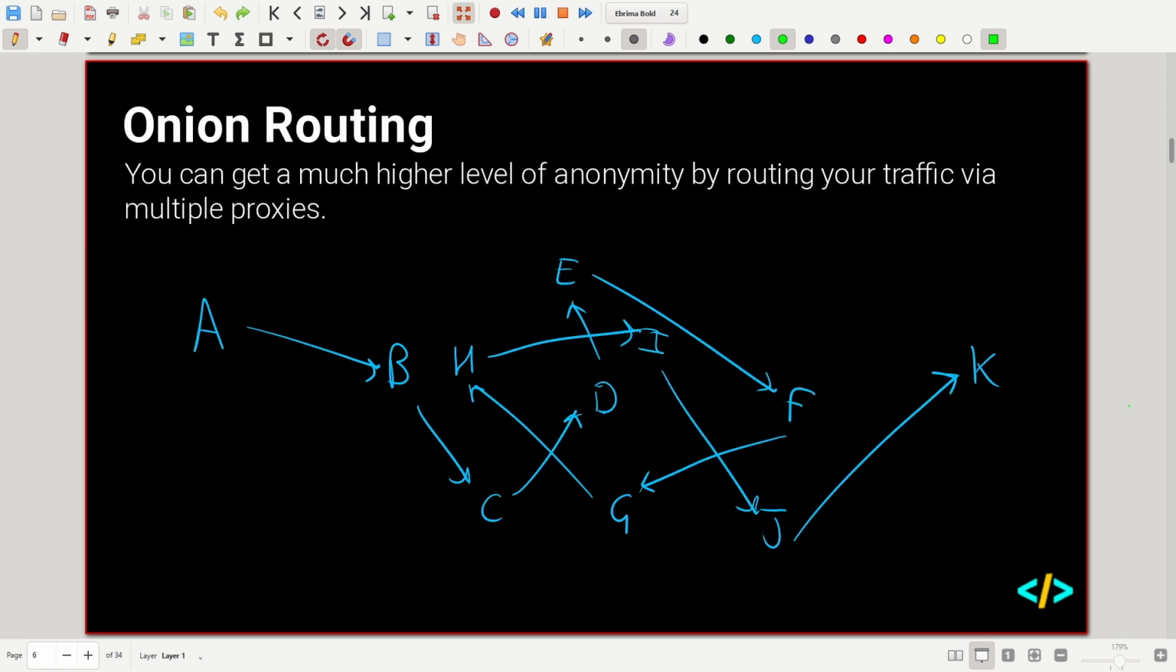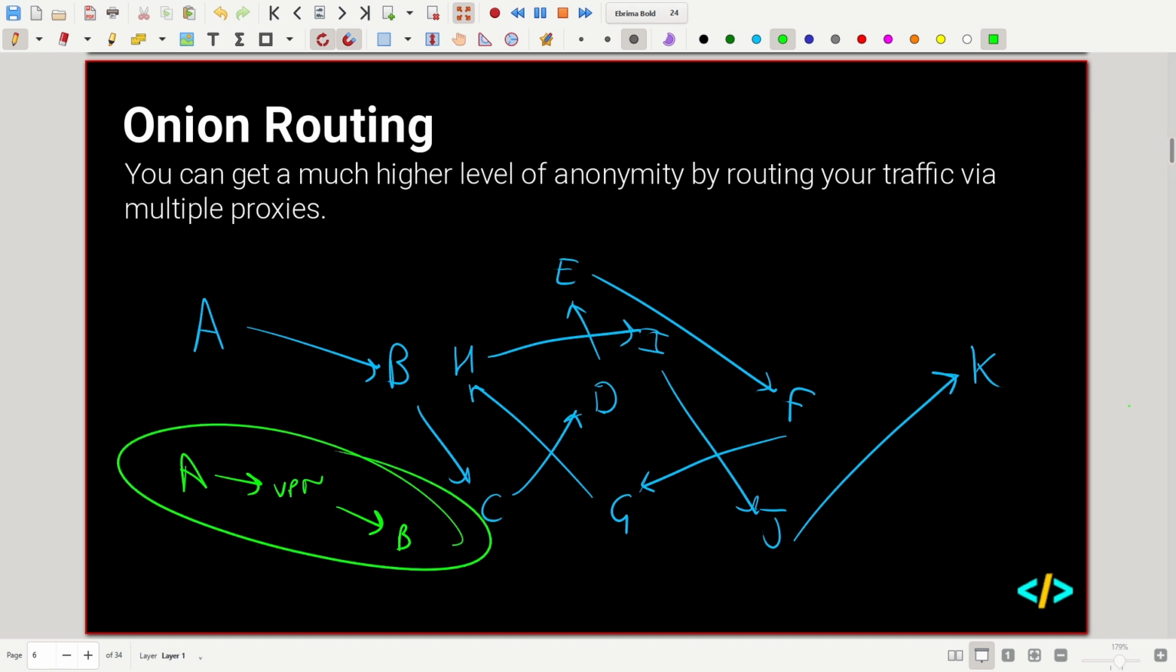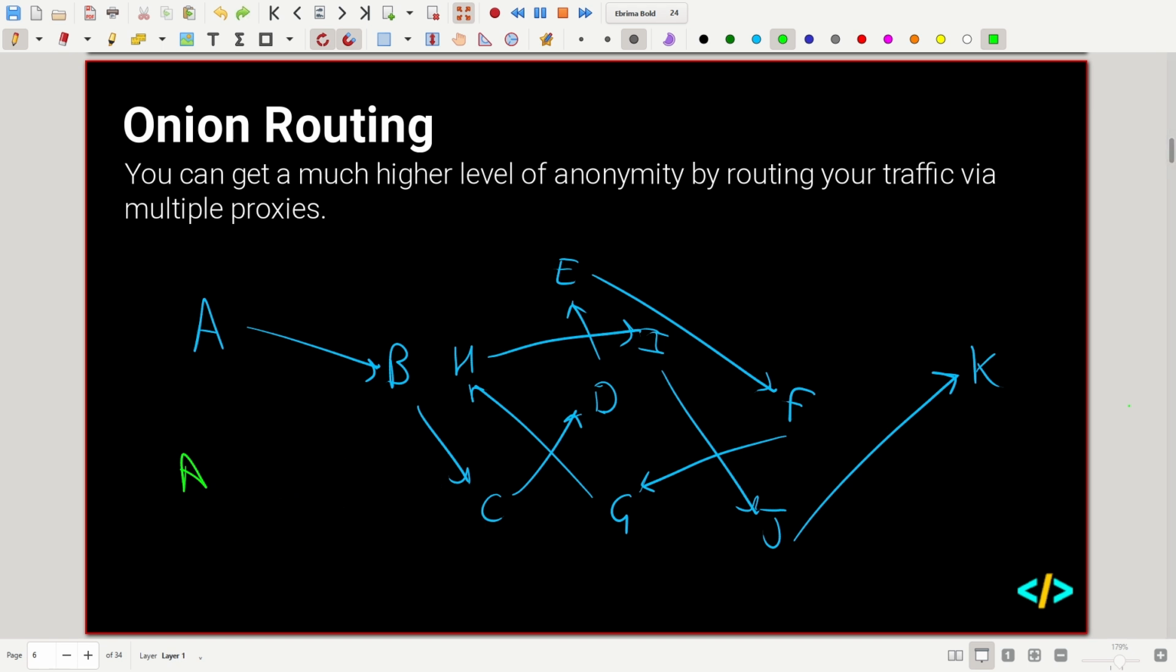The goal of onion routing is to bring a much higher level of anonymity to traffic going across the internet, and we do this by sending traffic through multiple proxies. A VPN might just be A to VPN to B. This is just what the traffic might look like. With onion routing, you can see that this is us, and we want to send something to K, and we forward what we want to send through a bunch of different nodes until it gets to K. So the idea is we route our traffic through multiple proxies.